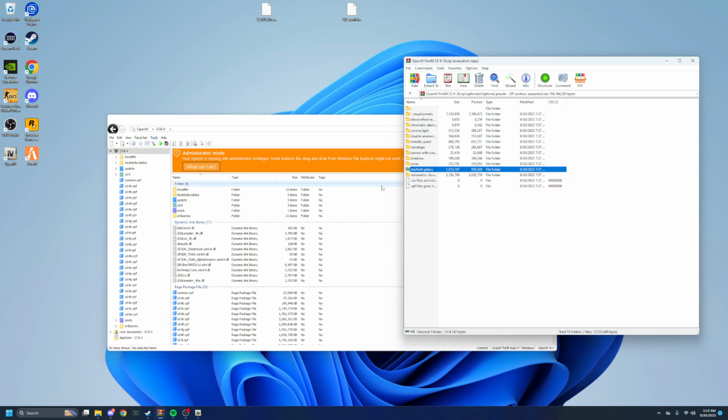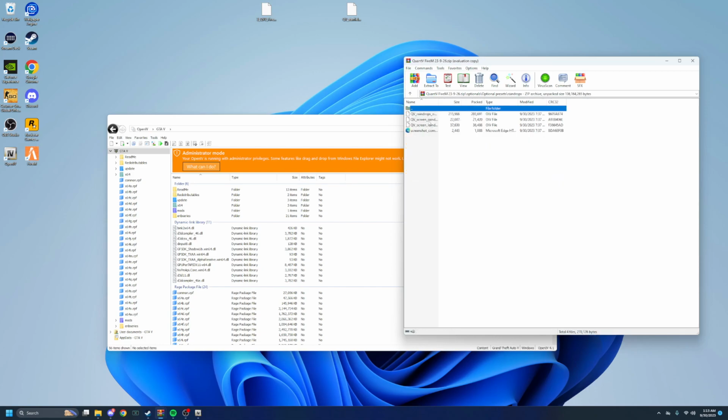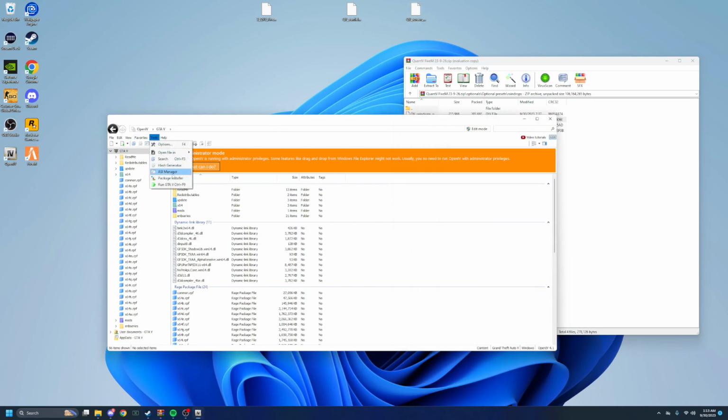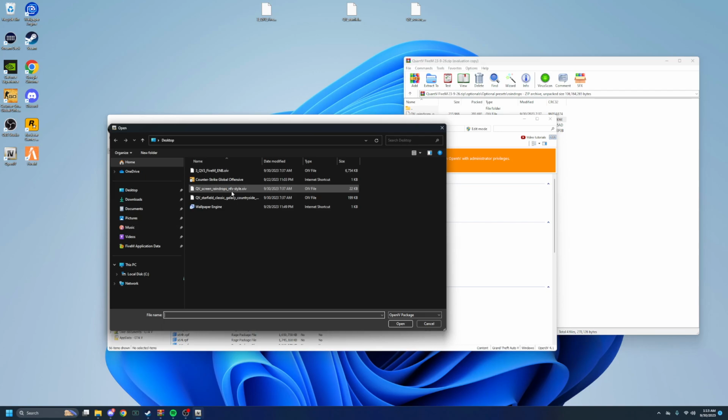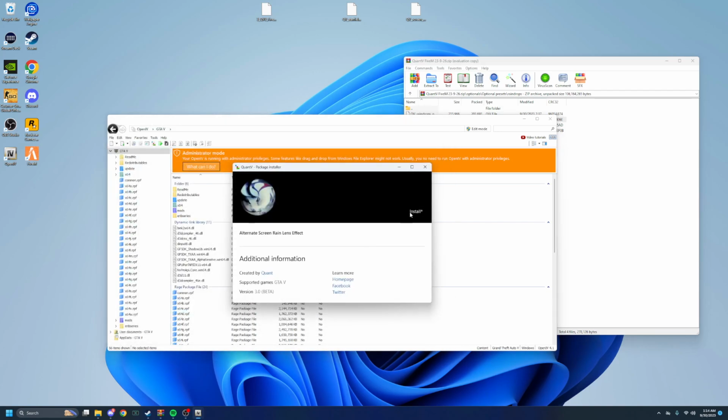We're going to go to Tools. For example, here we go, we're going to do raindrops. I do the Need for Speed style, so I'm going to go ahead and drag and drop. OpenIV, package installer, raindrop, open, install, mods, install. It's going to cook.